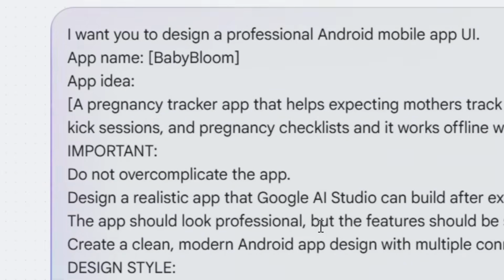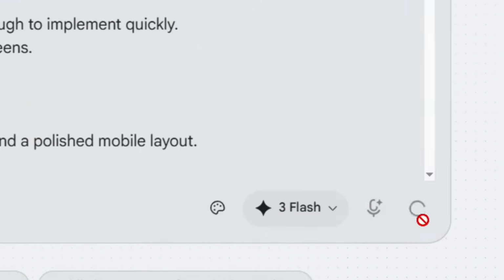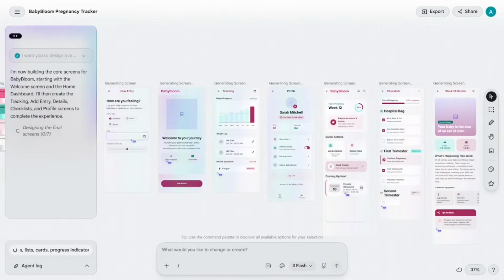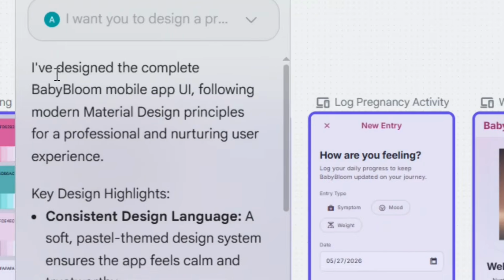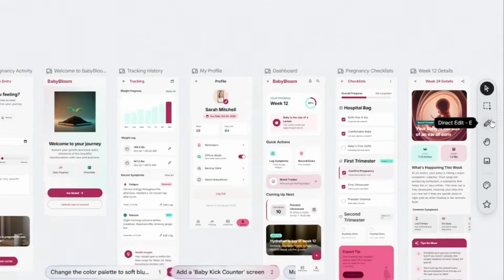Okay, so after pasting the prompt, simply click on the generate. Okay, and that is it. You see that Stage is going to go ahead and design your Android app for you. So as you can see, it has designed everything, all the screens that we need to build our Android app, and it is looking perfectly fine.